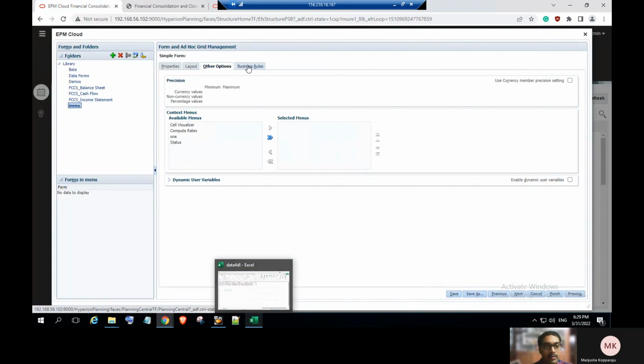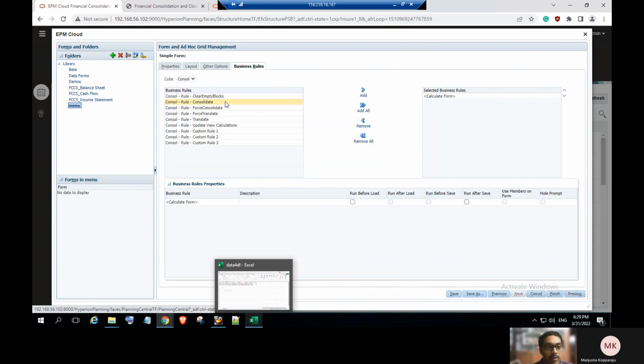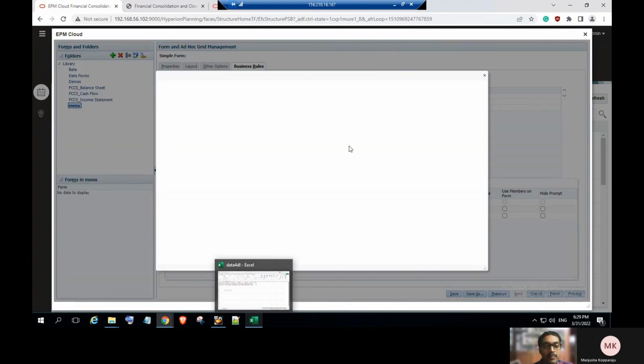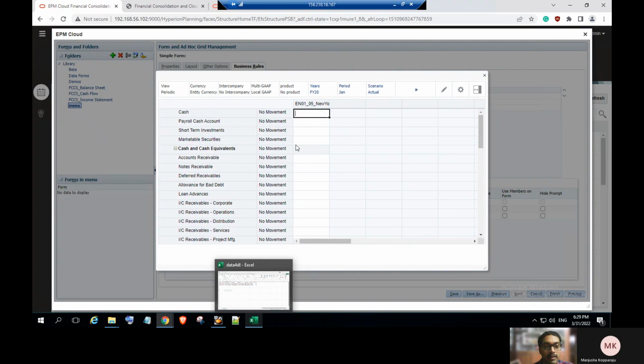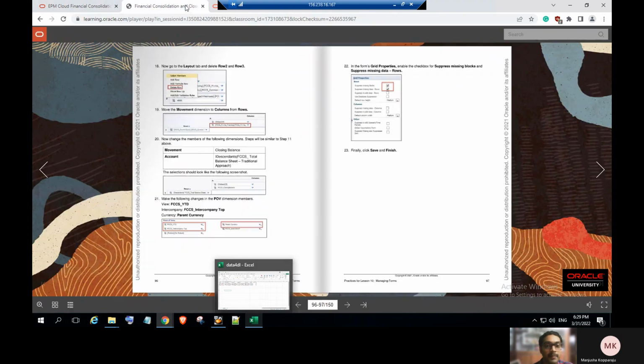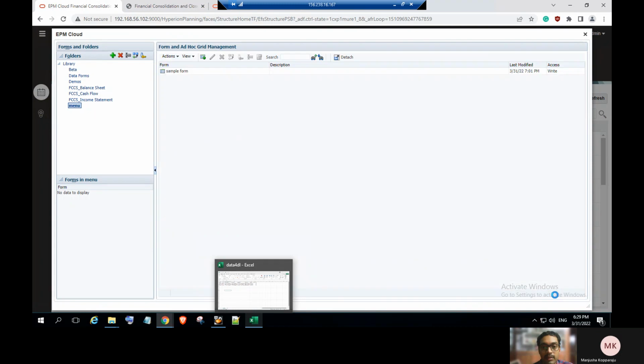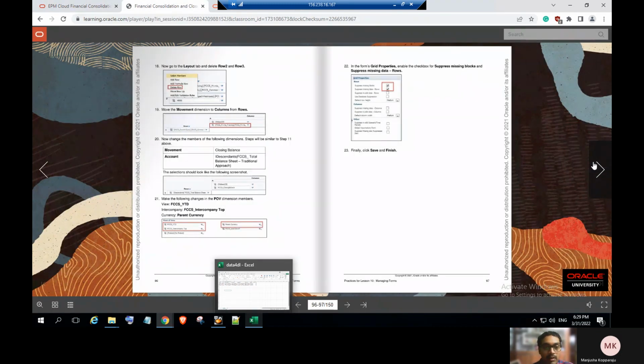Under the other options, we will see these dynamic user variable, precisions, and other menus. On the business rule, add consolidate to our business rule and translate also in our business rule. Click on save. Preview for previewing the form. As specified, this is the form, and we can enter the details in the data form segment. And after the creation of form, click on the finish for saving this. This concludes our 10.1 creating the form.